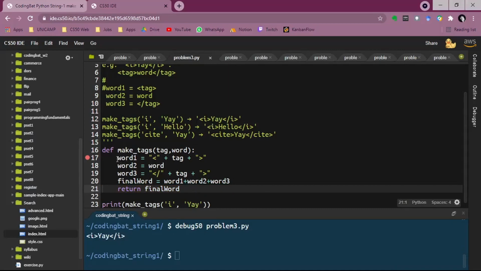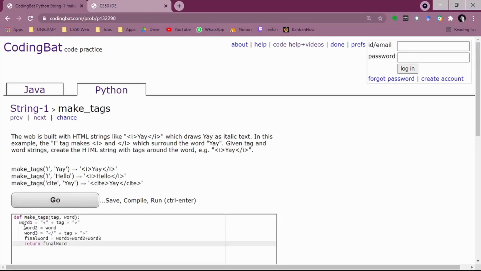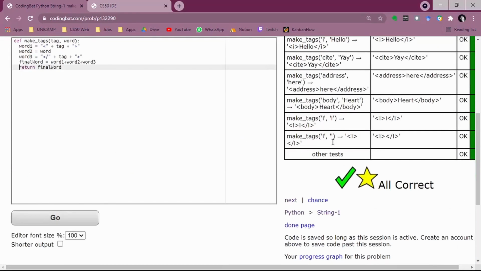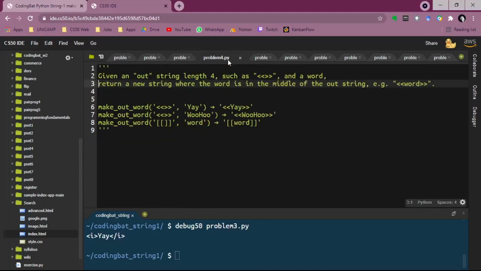So let's check on CodingBat here. And all correct. Perfect. Let's go to the next one.